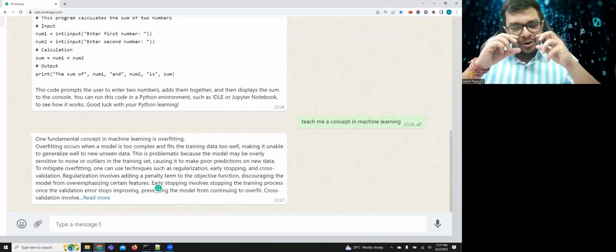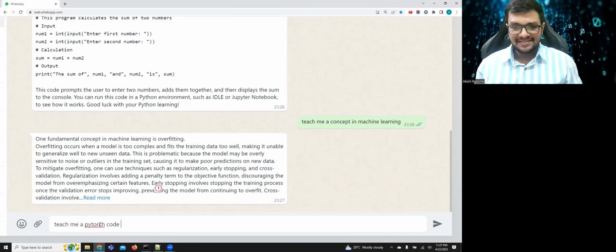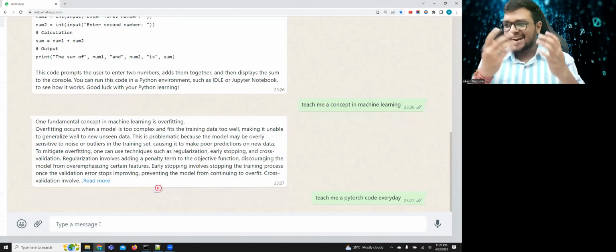Now, we know machine learning. We know Python. In that case, let's try to learn PyTorch. That is very much new, and it is in boom in the industry. So let's try to learn. Teach me PyTorch code every day, let's say. Let's try that and see what we get.